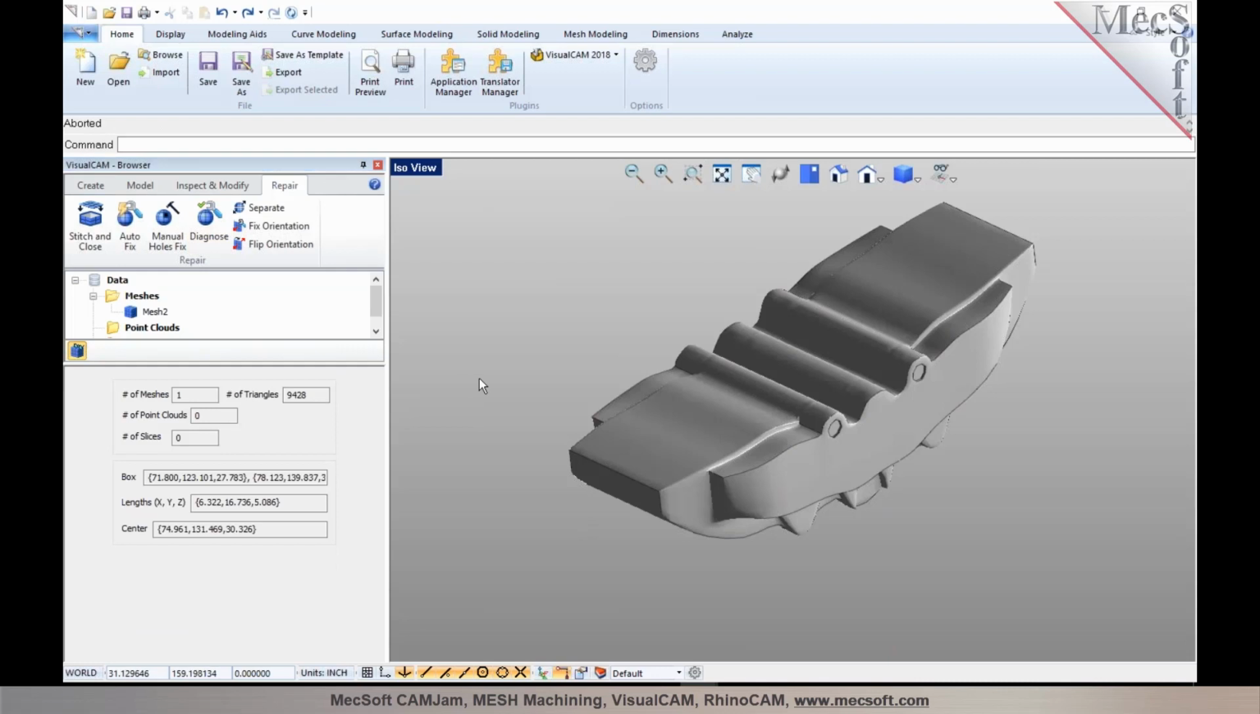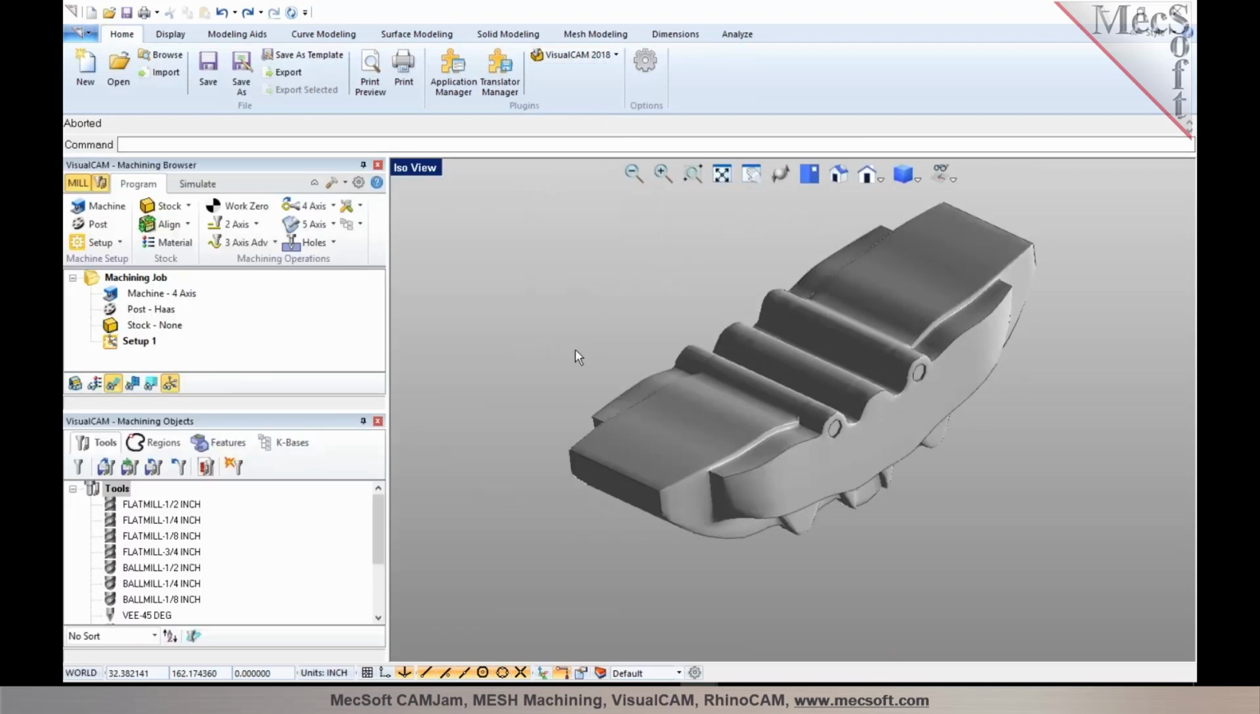Now once you have the mesh prepared, it's now ready for your downstream application. And in this particular case, since we're using our visual CAD/CAM application, I'm going to go ahead and switch over to the mill module, where we can actually program some toolpaths in here.